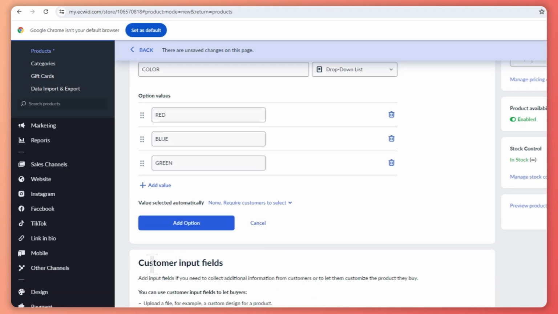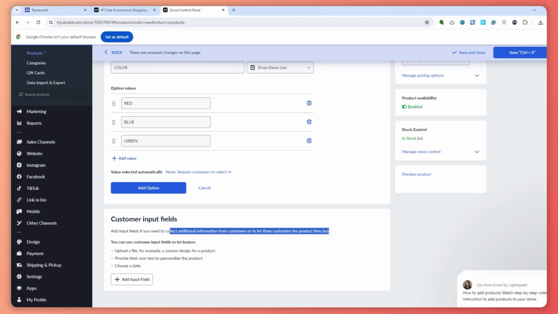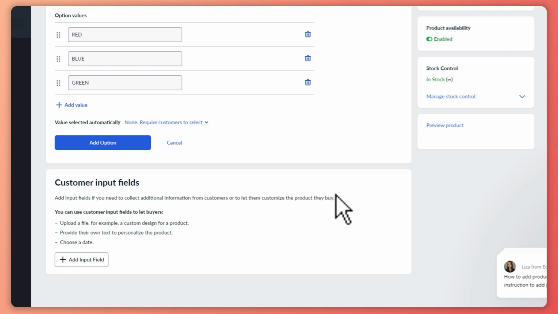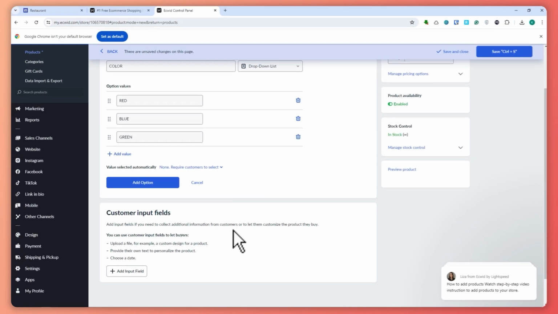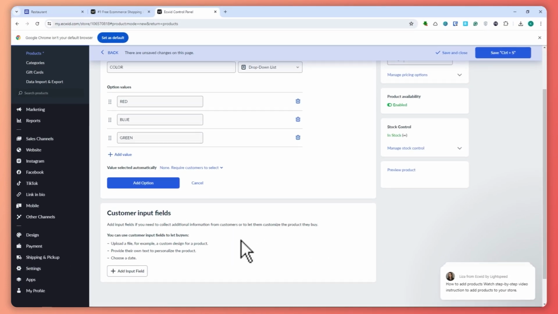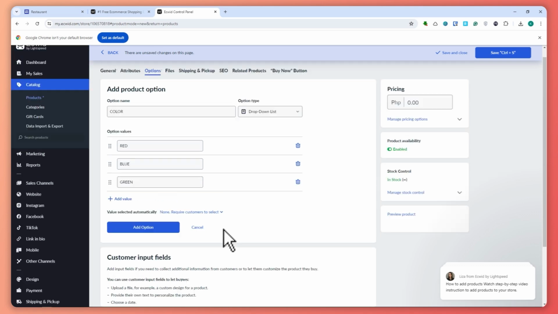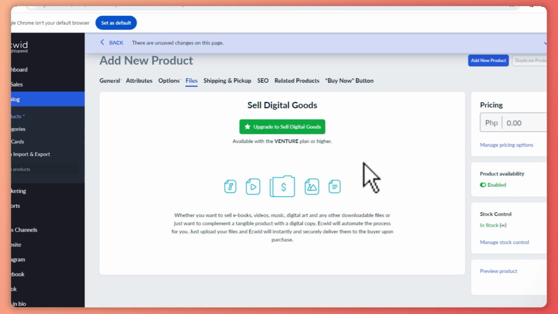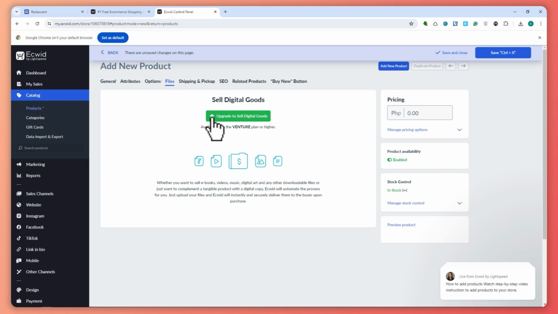And then the next thing is a customer input field. So this is where you can collect additional information from customers or let them customize the product that they buy. So for example, if you have a print on demand product, you can tell the customers that they can input the design that they want for the t-shirt or whatsoever. And then the next thing is you can go for files. So if you are selling digital goods, this is where you would want to upload it, but as you can see, it is only available on the pro version.